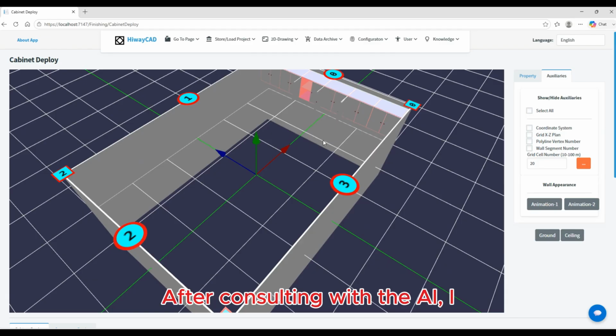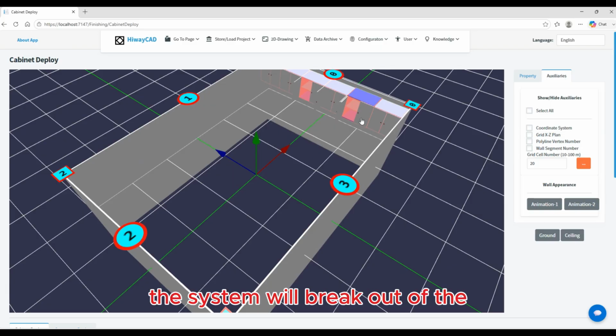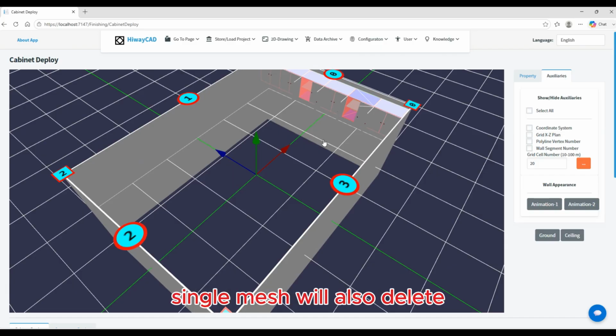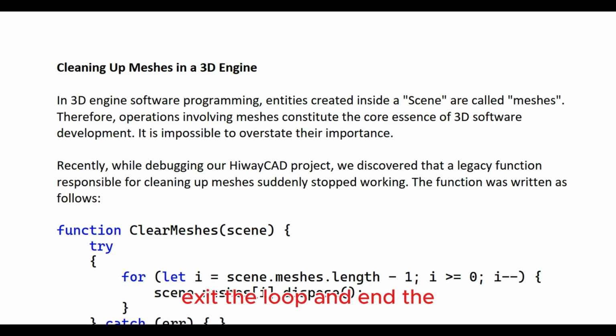After consulting with the AI, I discovered the error was caused by the loop statement being placed inside a try-catch block. If a loop encounters an error, the system will break out of the closed loop chain and stop executing subsequent loops. The key is that deleting a single mesh will also delete its associated child meshes. Therefore, when the loop reaches a child mesh that no longer exists, an error will occur, causing it to exit the loop and end the function call. This is the essence of the error. So, it's simple. Just move the loop statement outside the try-catch block, and the error will be resolved.